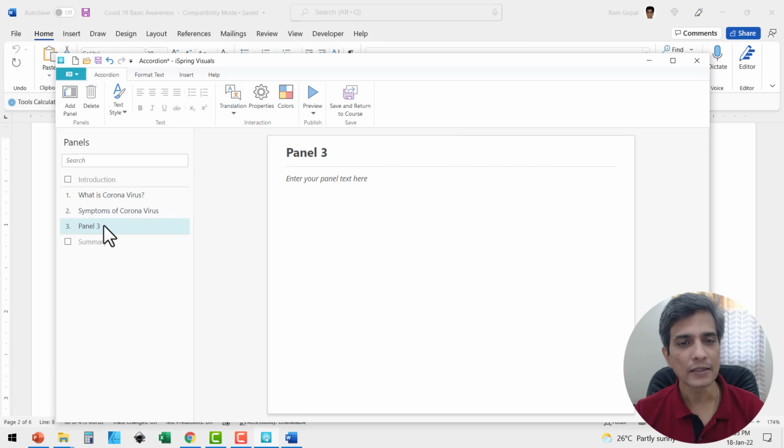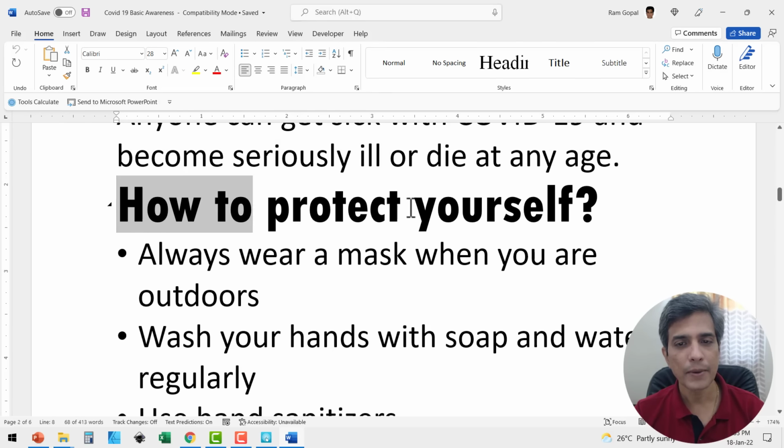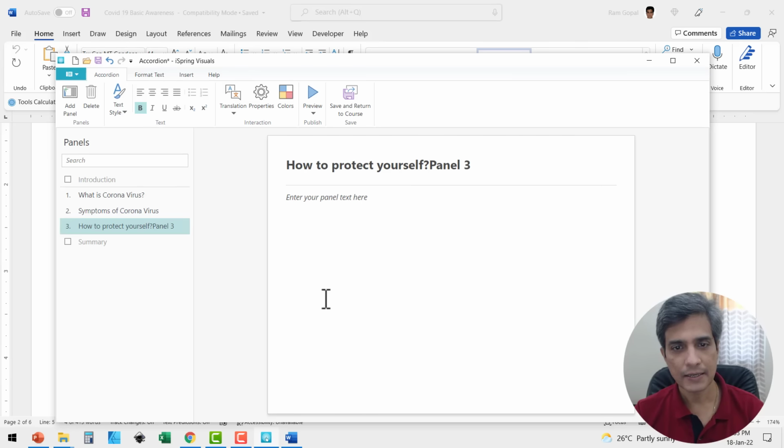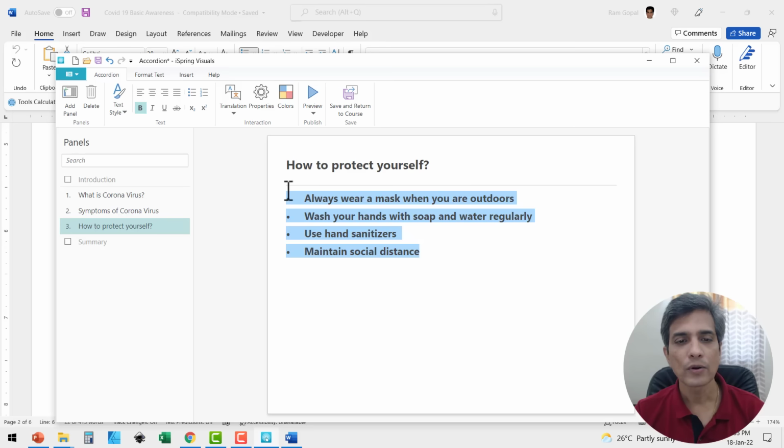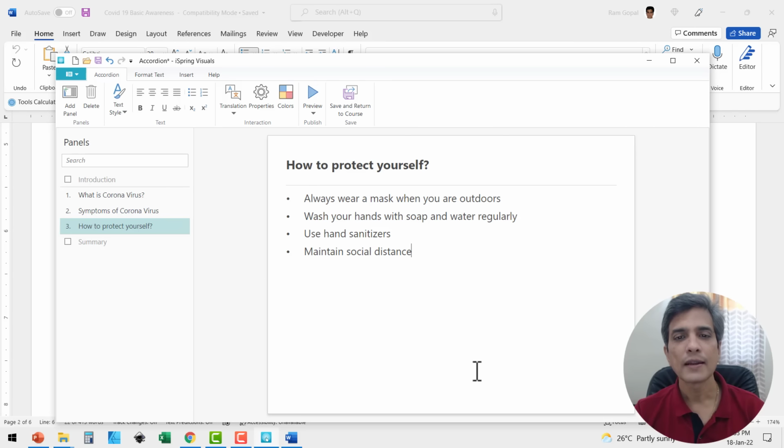Let us go to panel 3. Once again, let me pick up this, replace it, pick up this one and press Ctrl V. Now I don't really have to have it all bold. Now we have our 3 panels ready.